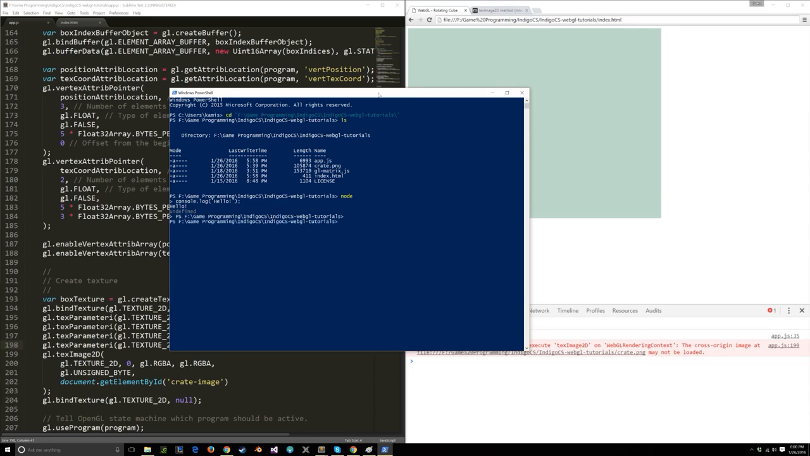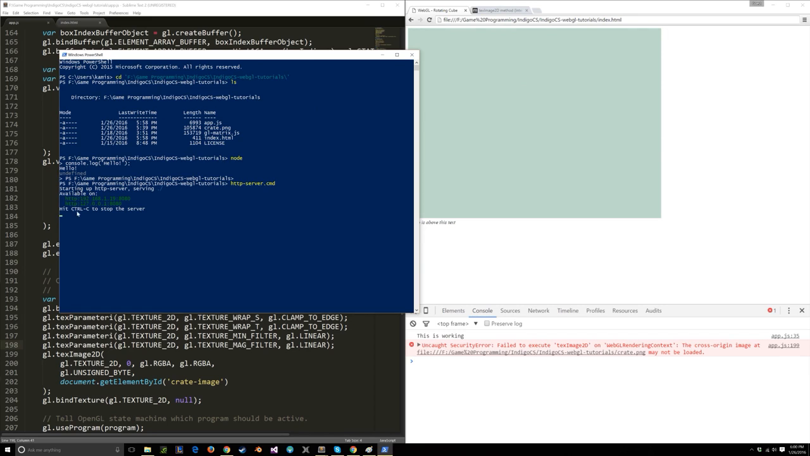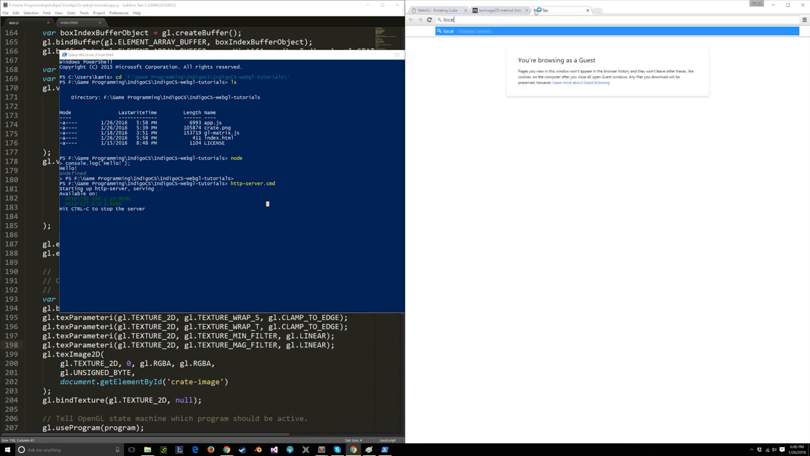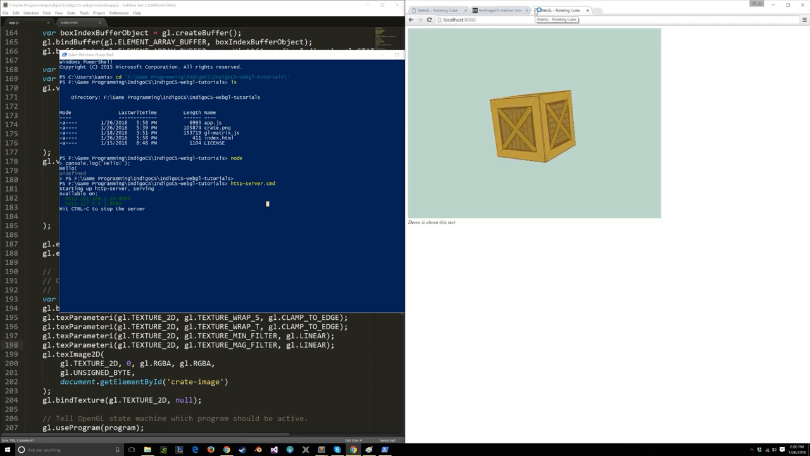If you have Node and npm installed, there is a package that you can install globally called HTTP server. And what this allows you to do is just host a small little HTTP instance that will only serve static files. So if I were to run that, I already have it installed. You can see it starting up, available on whatever my IP address is, 8080. So localhost 8080.